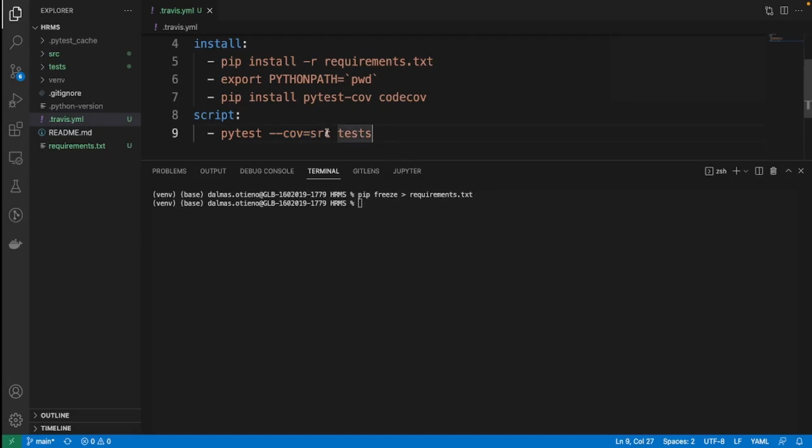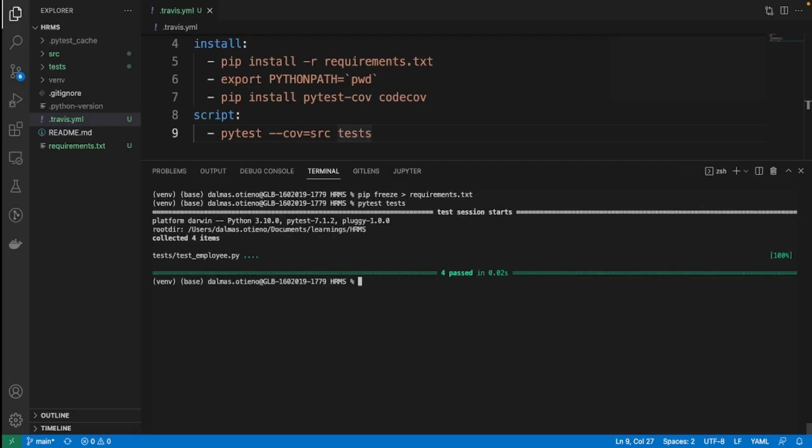So this is going to show us the coverage of the code, and then we are only doing tests by tests. It's like doing pytest here, pytest, then I say tests, so that it only focuses on the folder of the tests.